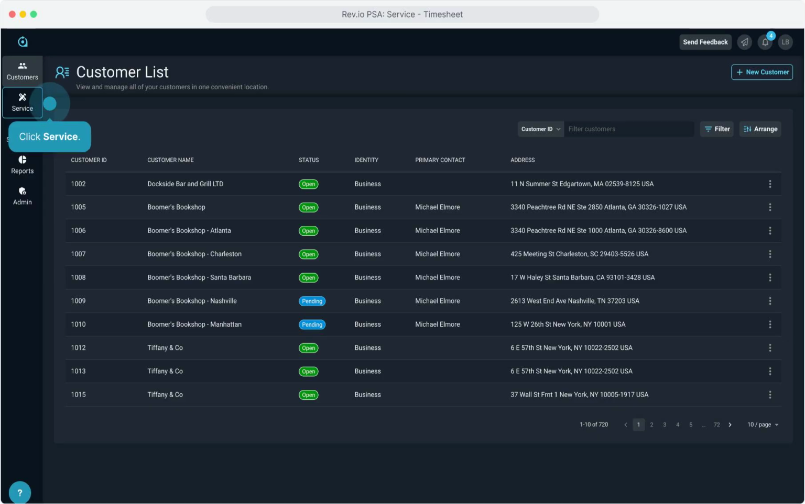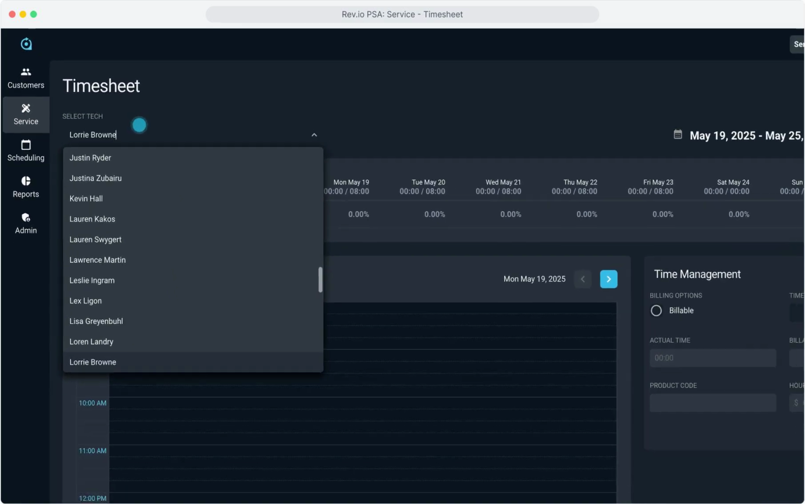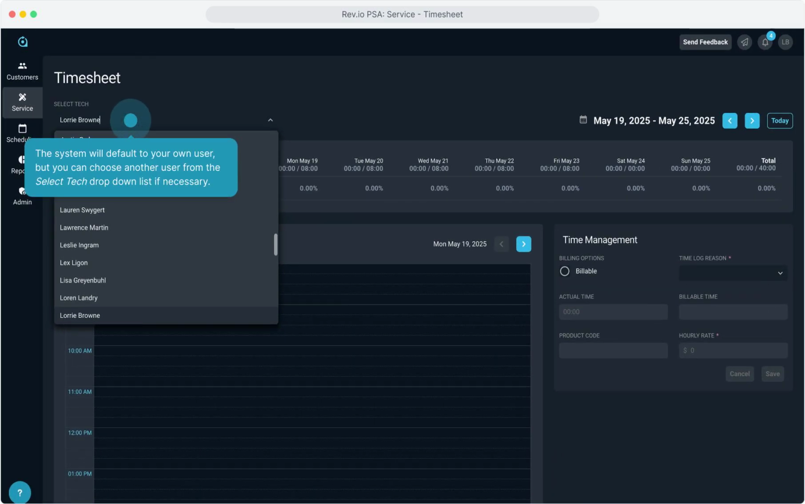To get started, select Service from the sidebar menu. Then select Timesheet. On the timesheet page, the system will default to show the data for your own user, but you can choose another user from the Select Tech drop-down list if you need to look at a different technician.